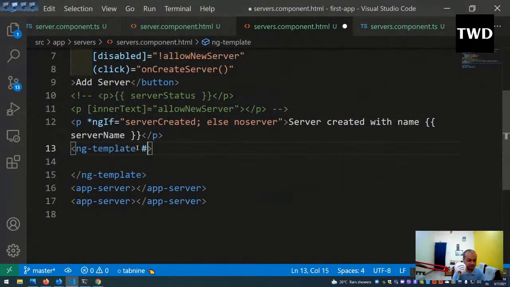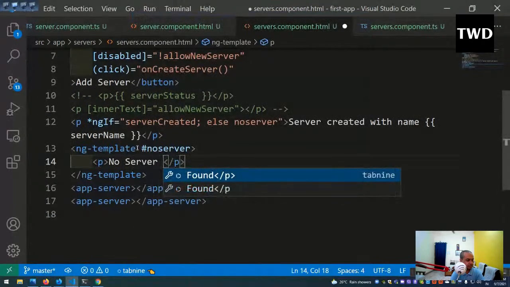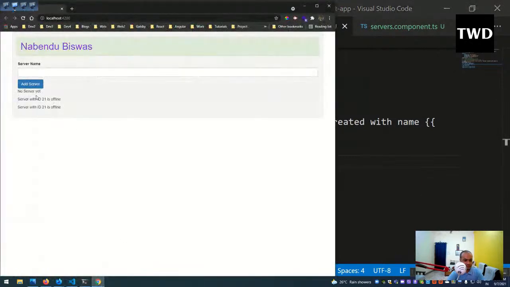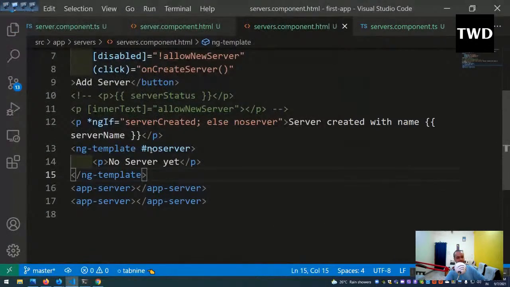and this p, no server yet. No server yet. So what will happen now? See, initially it will show no server yet because that is not true. Server created is not true as of now, and it will replace it. So this is how the else part works in Angular. It's a bit complicated. If someone sees this code for the first time, you will not understand. Okay. So this is how it is being done.